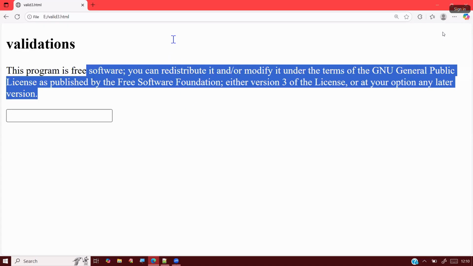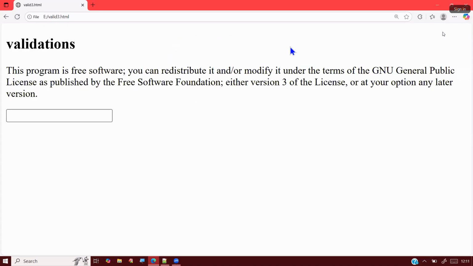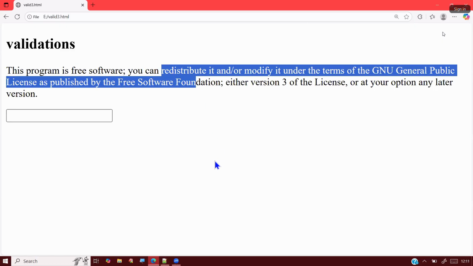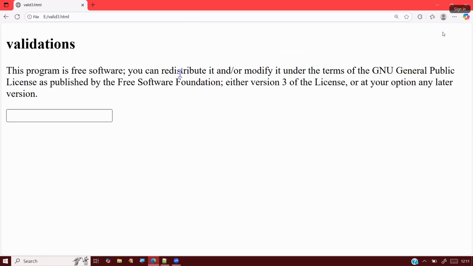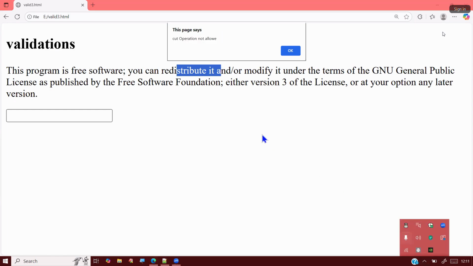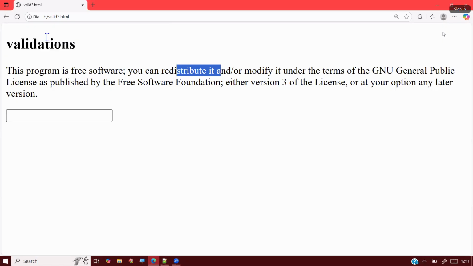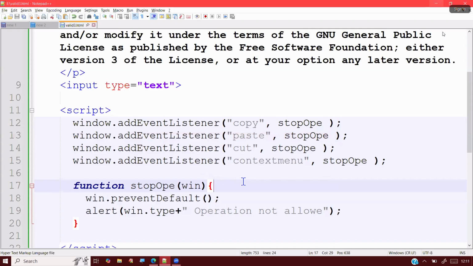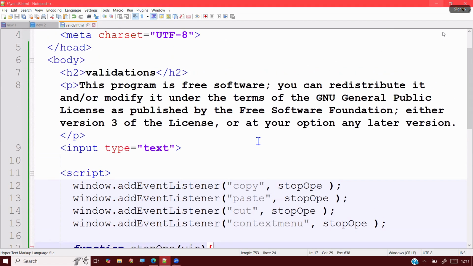Context menu operation not allowed. Select the data, copy it: copy operation not allowed, the operation name is printed. Select the data, Control X: cut operation not allowed. So whichever operation we stopped, we are also displaying the operation name for more clarity to the user. And these are all validations, yes, sir.